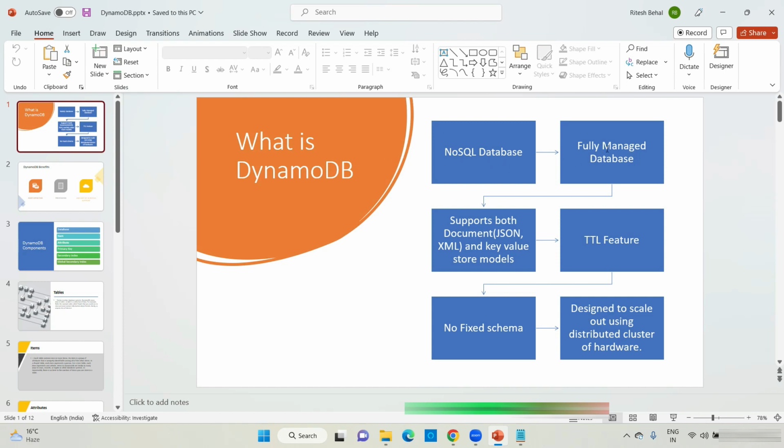This is a fully managed database service by AWS. It supports JSON, XML, and key-value store models. When I say JSON, you can store JSON-type documents in DynamoDB.